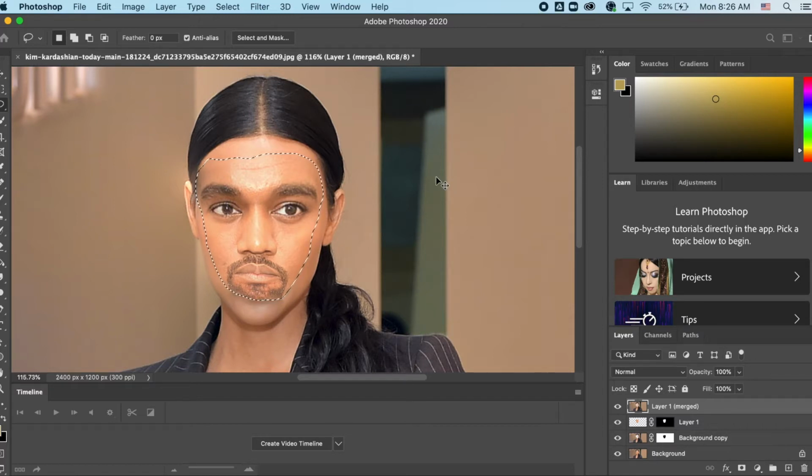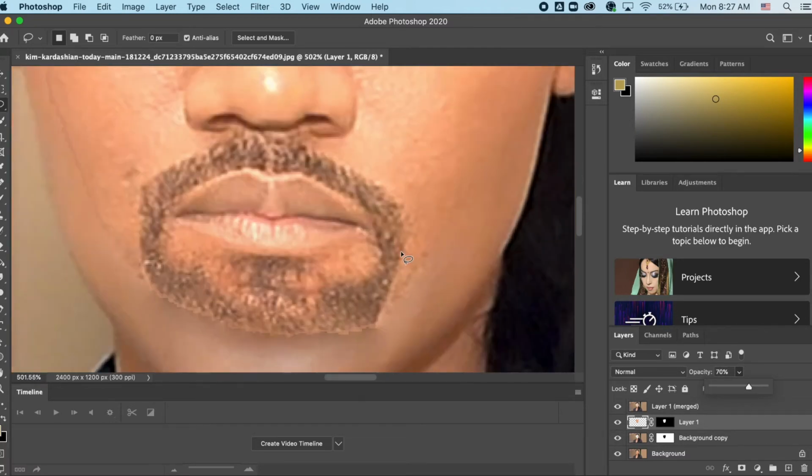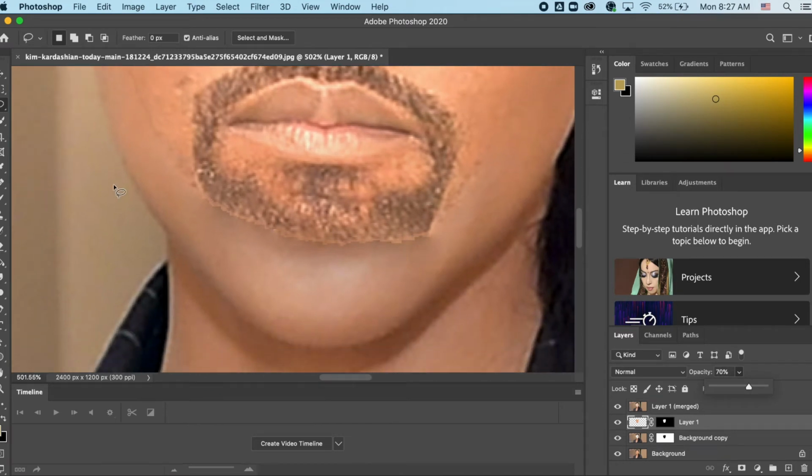And now I'm going to hit Command D to deselect. I'm going to turn the opacity back up on Kim's face. And if you'll see, there's a little line outside. What we're going to do next is zoom in and try to blend together our two faces.